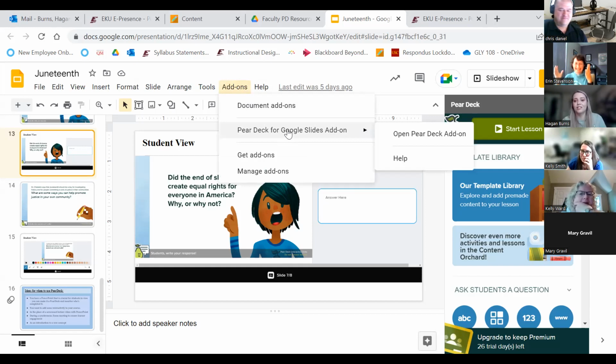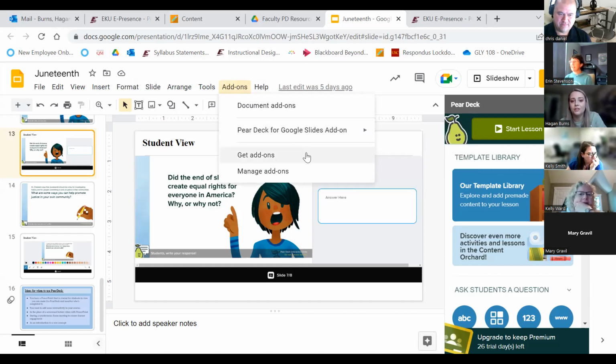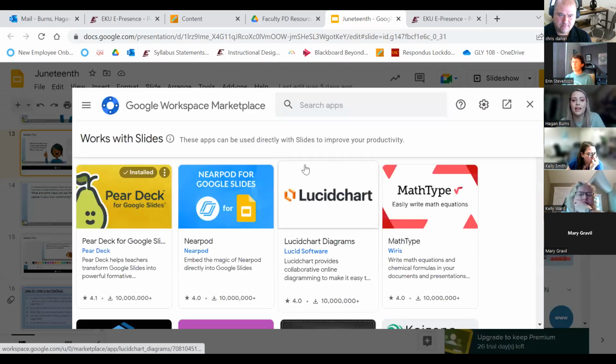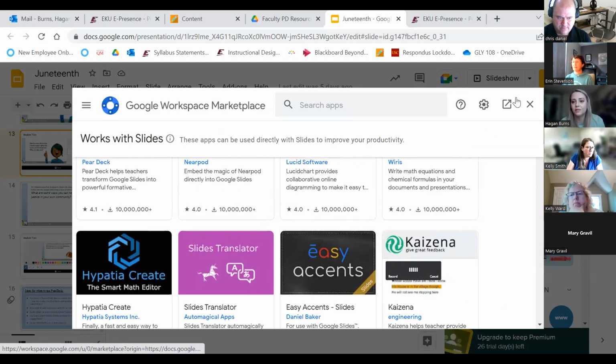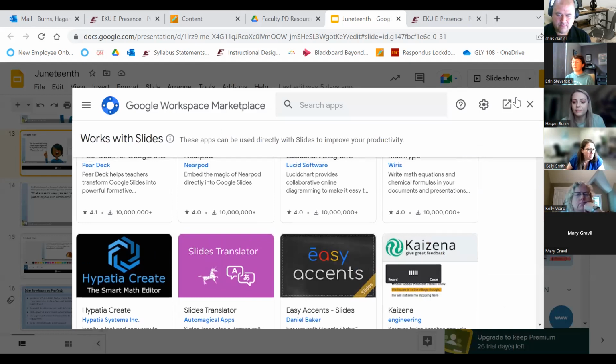There's actually a bunch of great add-ons too. This is just one, but if you use Google Slides, it's definitely worth going through the add-ons because there's some really cool stuff. That's cool.